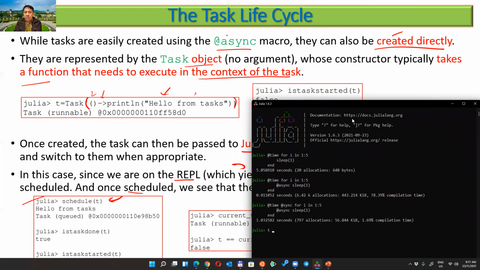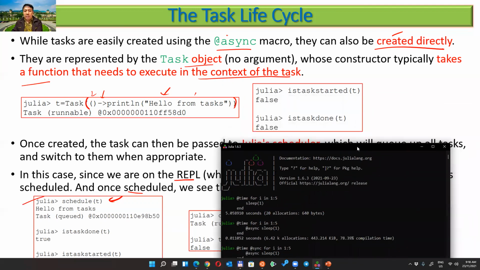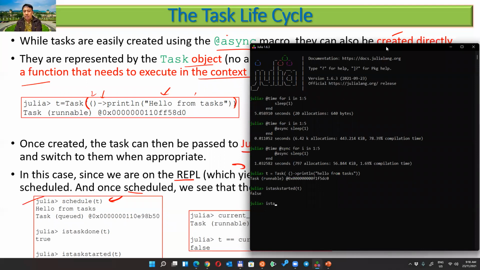Let's see, t equal to Task. You put here the constructor, println hello from task. You can see task runnable at this location. Then you can see is task started? False, the task is not started. Is task done? Not yet, because we haven't scheduled it. You need to explicitly schedule the task.